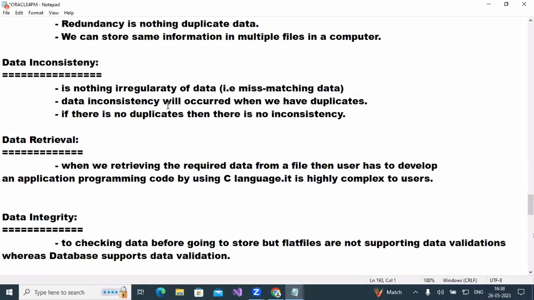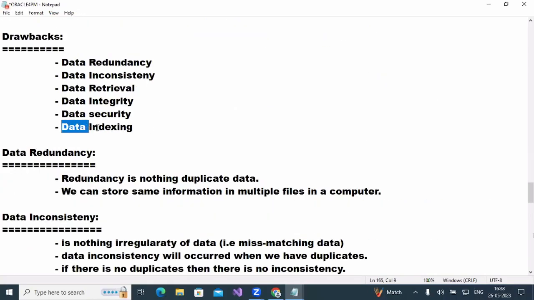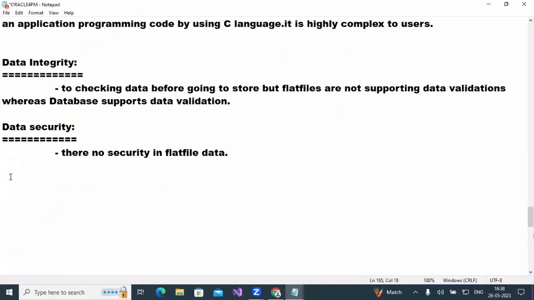So anybody can come and open my file and they can easily see my data, whatever it was. So that's why, simply, I can say there is no security in flat file data. The next one is called as what now? Indexing. Generally, where do we want to use indexing? When you want to retrieve your data fast. Index is nothing but what now? We are using indexes to retrieve data fast.